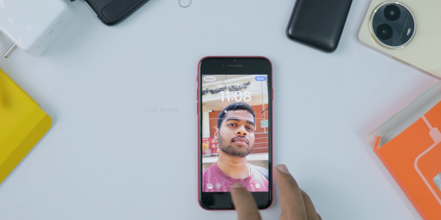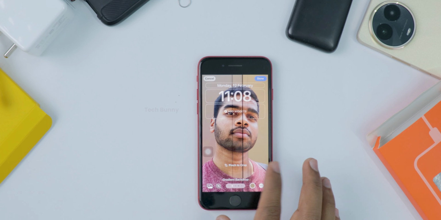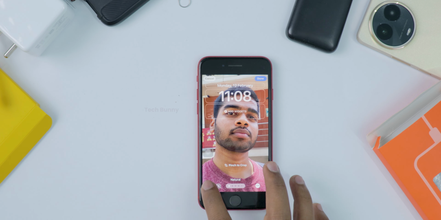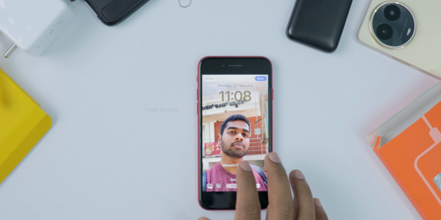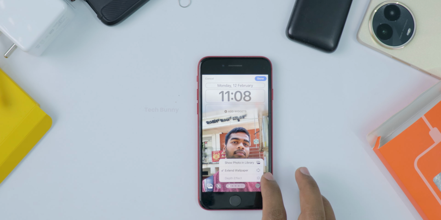Like I showed before, you can enable or disable the depth effect as well. When it comes to the home screen, you can change the gradient color. If you want, you can change the photo or increase or decrease the blur effect as well. So these are the things I noticed while customizing the wallpapers on the lock screen and home screen.